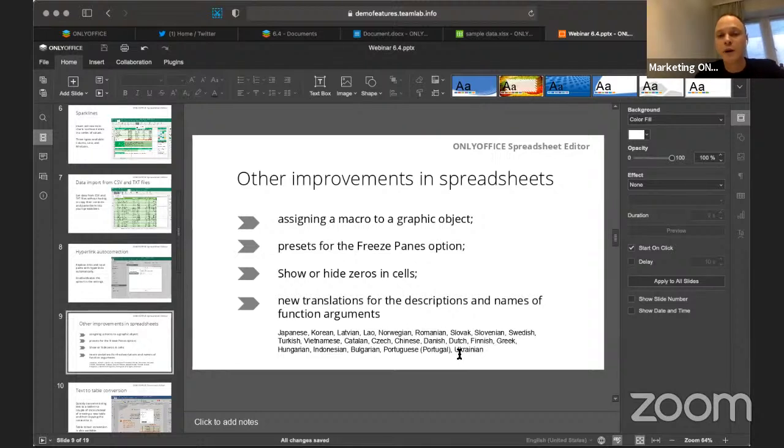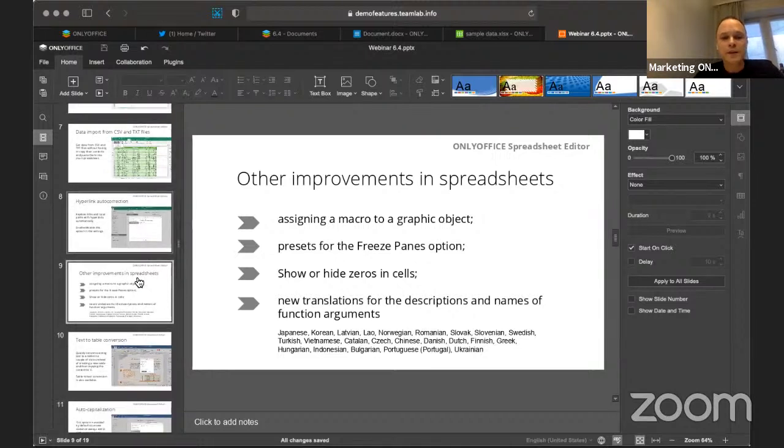You can run any command that you create in the form of a macro. There are new presets for the freeze panes option, an ability to show or hide zeros in your cells, and some new localizations for descriptions and names of function arguments. So you see the list here, and we will have some more localizations coming in the next version. I will tell you about it a bit later.